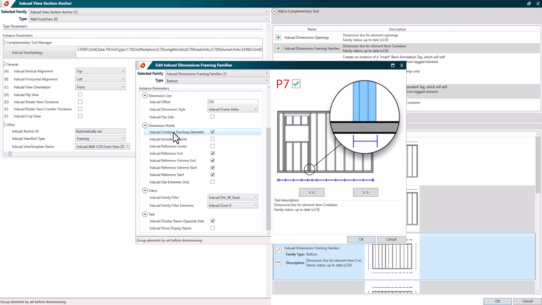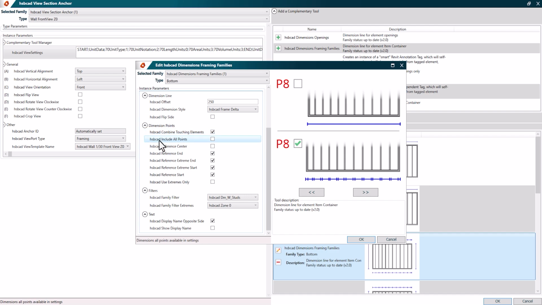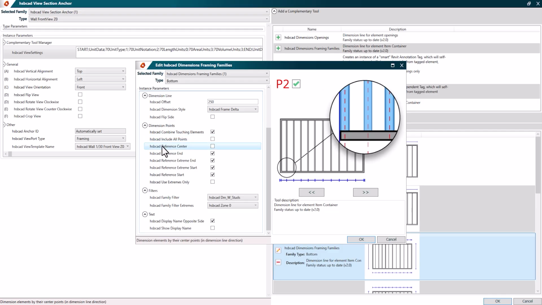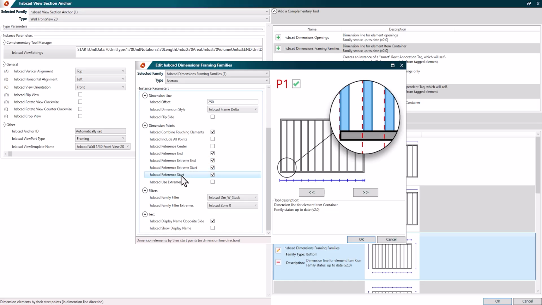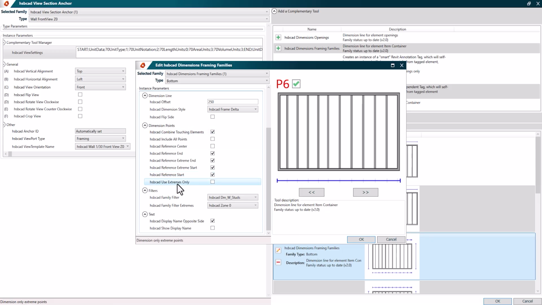You also have the option to combine touching elements, as you can see in here. You can include all points, or you can just use the reference center. You can also just use the reference end, the reference extreme end, and the reference extreme start, or the reference start of each single beam, for example. This is what is used in here. And you can use extremes only.